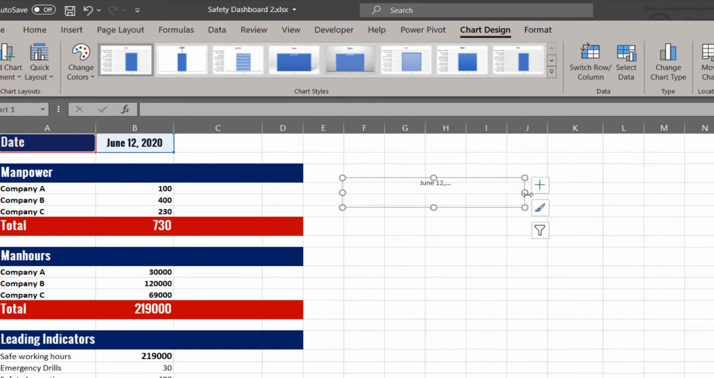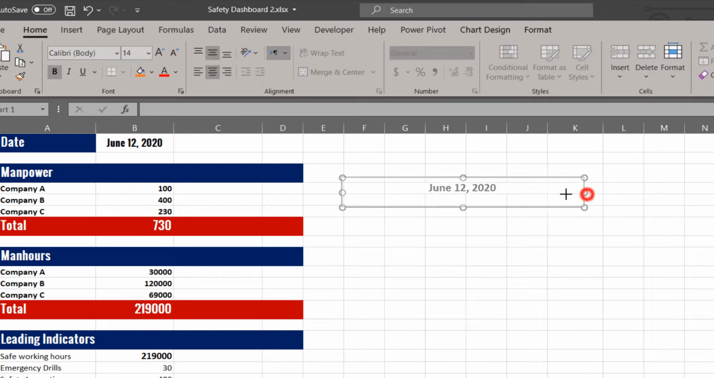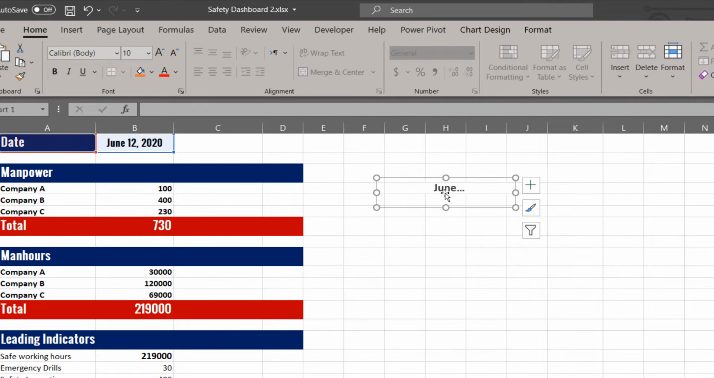Then we resize the date, and we can make it larger here, increase its size, and make it more, for example, 40. Resize the size.